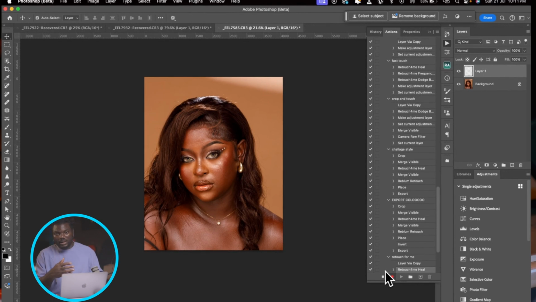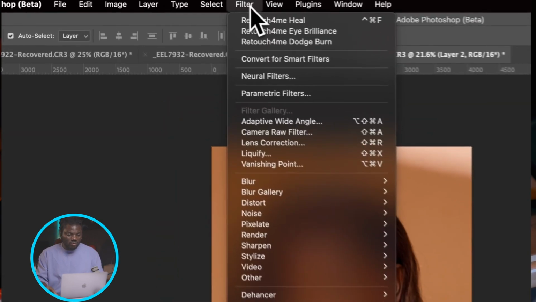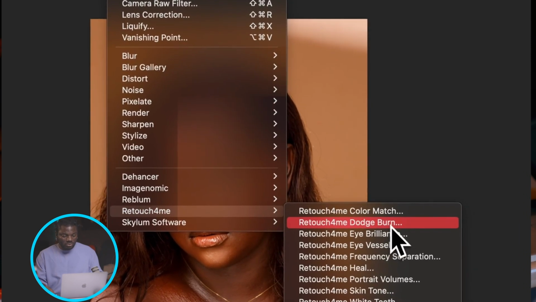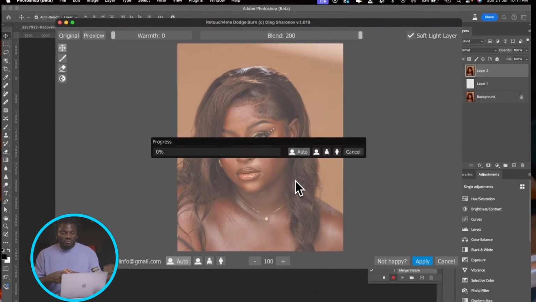Then the next one I want to do is to merge everything together again, so in case we don't like one part, in case we want to remove one of the things, I'm just paint some part off. So I'll merge everything again. Then I'll go back and do dodge and burn. So we are doing dodge and burn in a new layout.